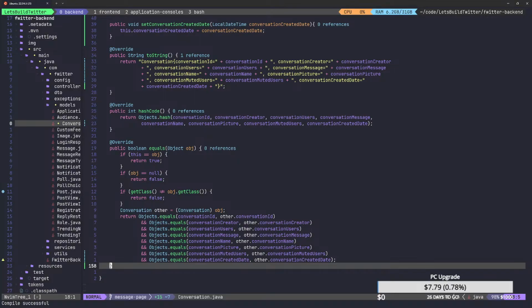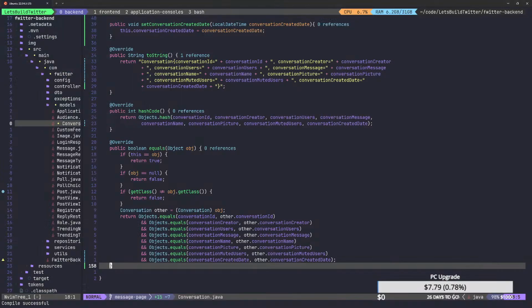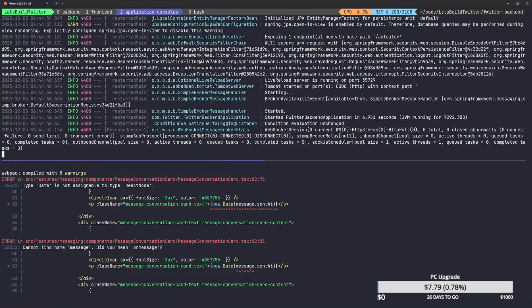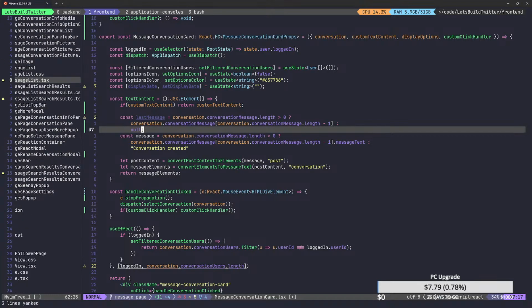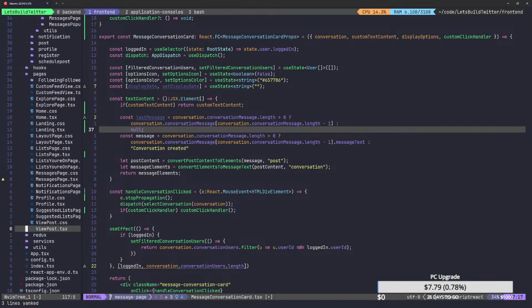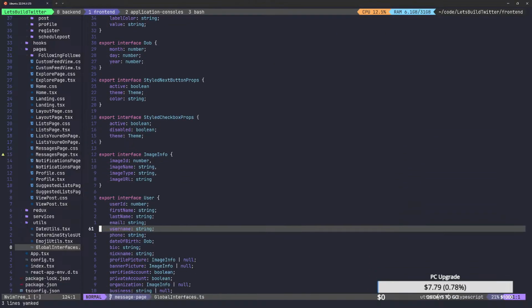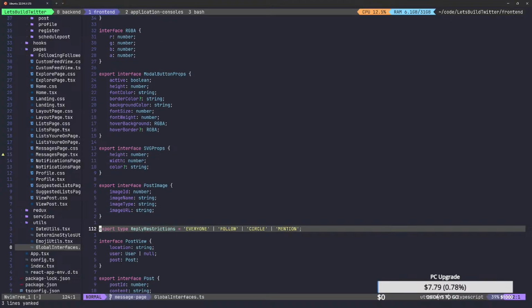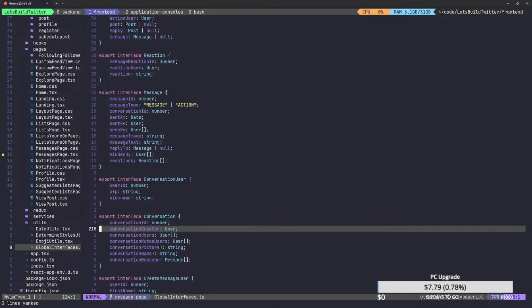Alrighty, y'all. Sorry about that. Let's go ahead and make sure that, whoops. That's fine. It's broken. Okay, now let's go ahead and make sure that one, we restart our backend application, which I'm pretty sure it did. And then two, in our front end, we need to go into our global interfaces. Utils and global interfaces. We're going to go into our conversation. Whoever our conversation is, conversation user, conversation.